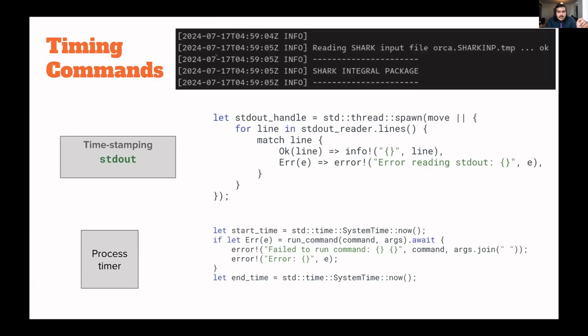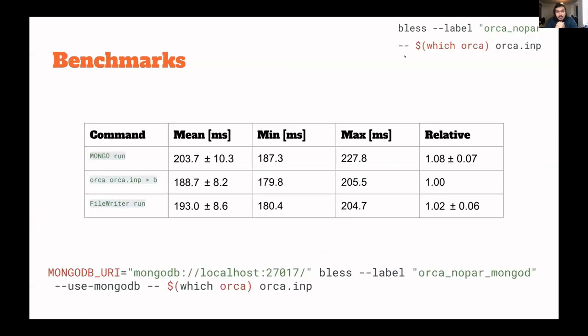So like I said, two types of timing. First of all, we do the process timer, which is very, very simple. And we also, just by virtue of logging it as it comes, we get this time-stamped standard out, which means you can also benchmark parts of the code, which may not actually provide any benchmarking options.